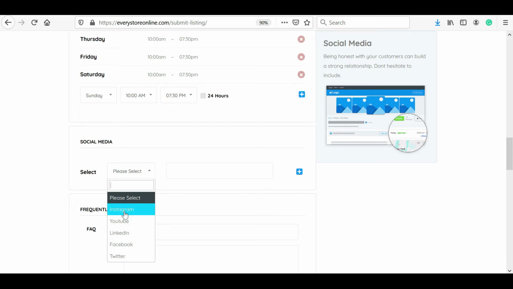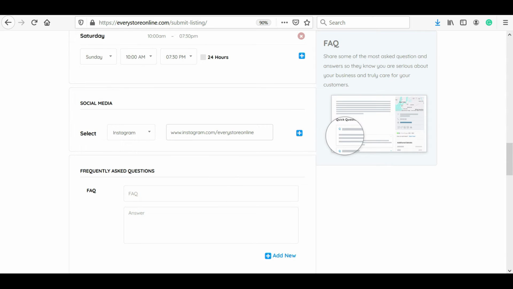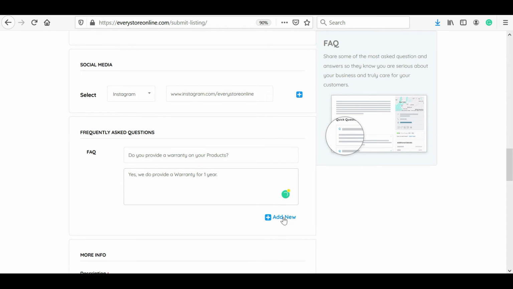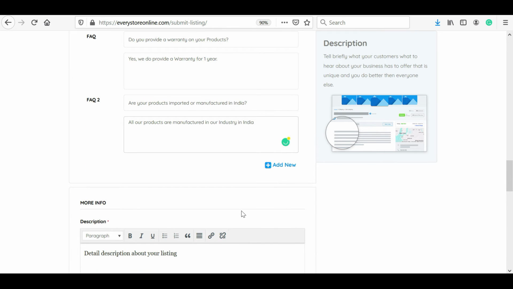You can add your social media accounts here, such as Instagram, Facebook, YouTube, Twitter and LinkedIn. Add frequently asked questions like, do you provide a warranty on your products? Yes, we do provide a warranty for 1 year. Let's add one more FAQ. Are your products imported or manufactured in India? Yes, all our products are manufactured in our industry in India.